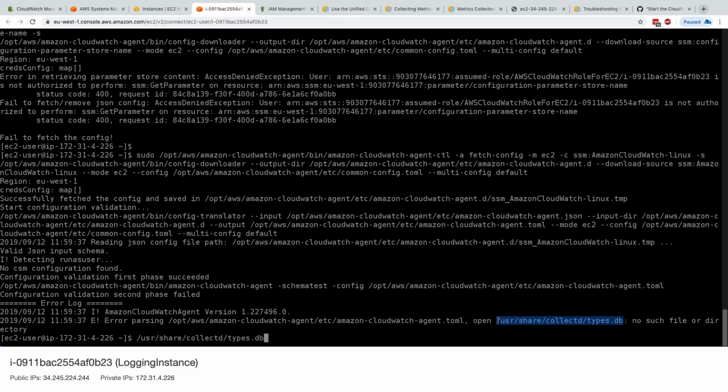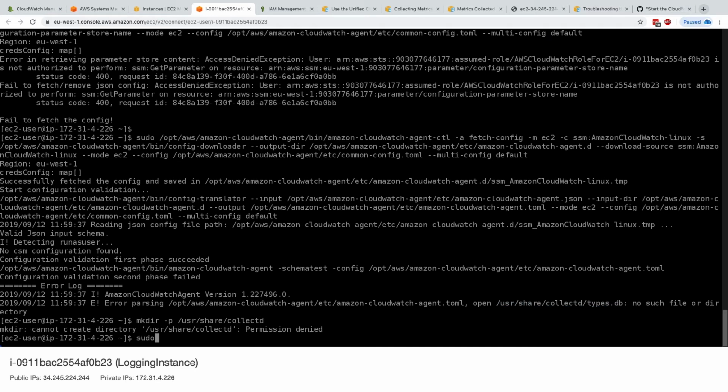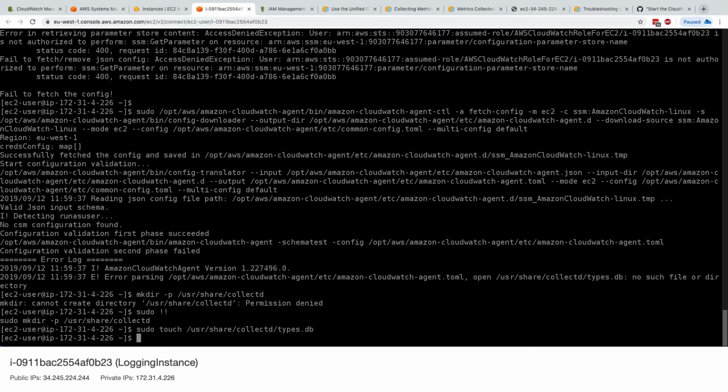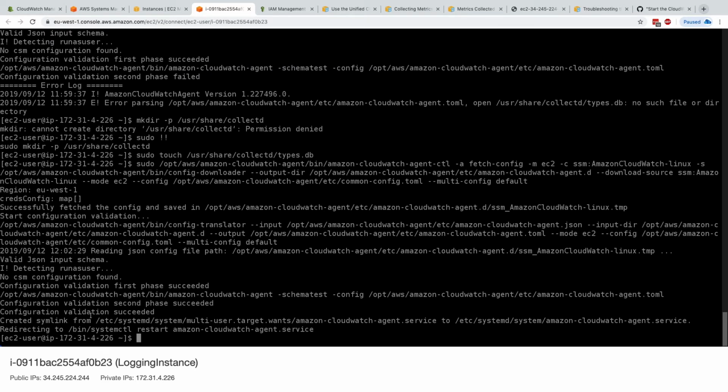So what we'll do is that we'll have to create this file. So I'm going to do mkdir -p /usr/share/collectd. This is going to create the right directory for me, and I'm going to use this as sudo. And then I'm going to do sudo touch /usr/share/collectd/types.db, just to create this file. So now this file has been created, and hopefully we can go ahead and restart the agent. And now, yes, the agent has been working and everything should be started.